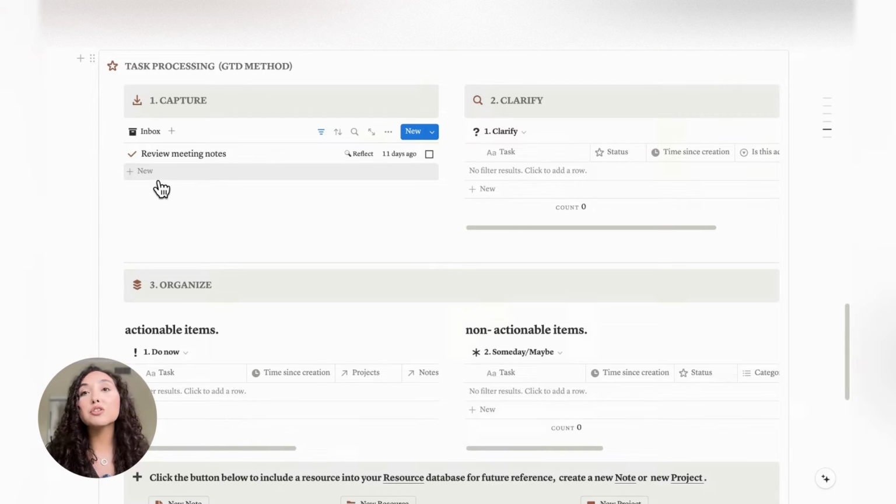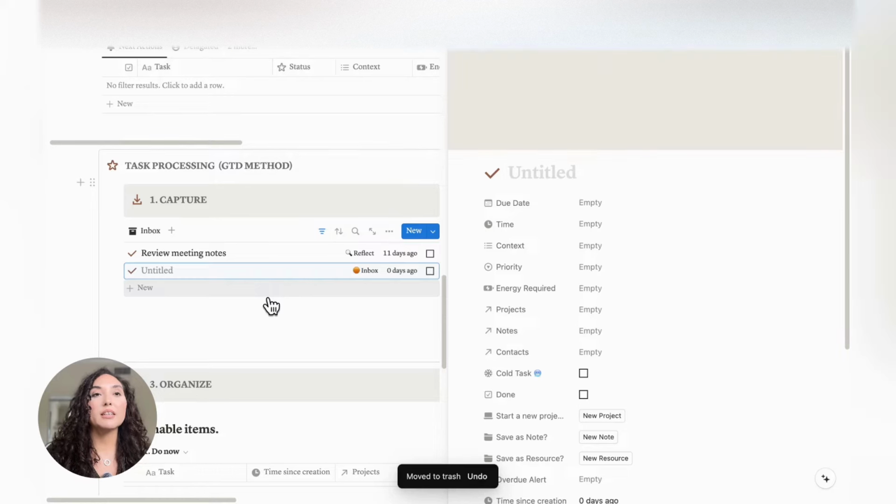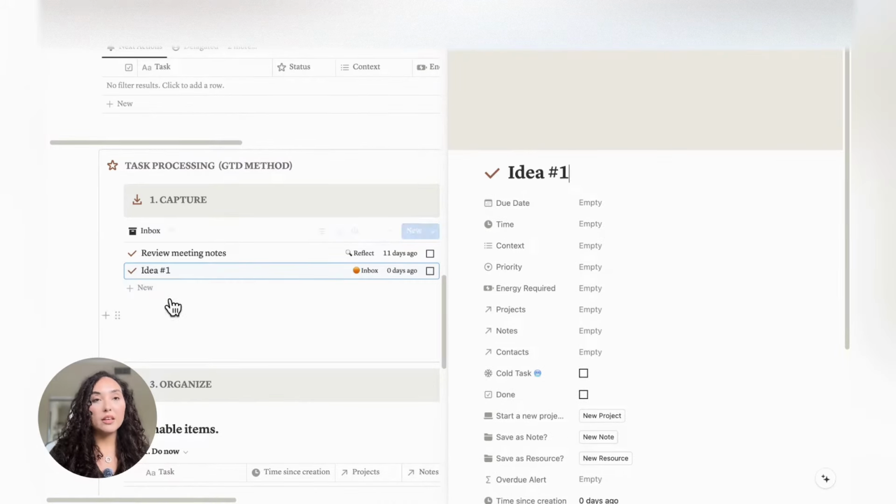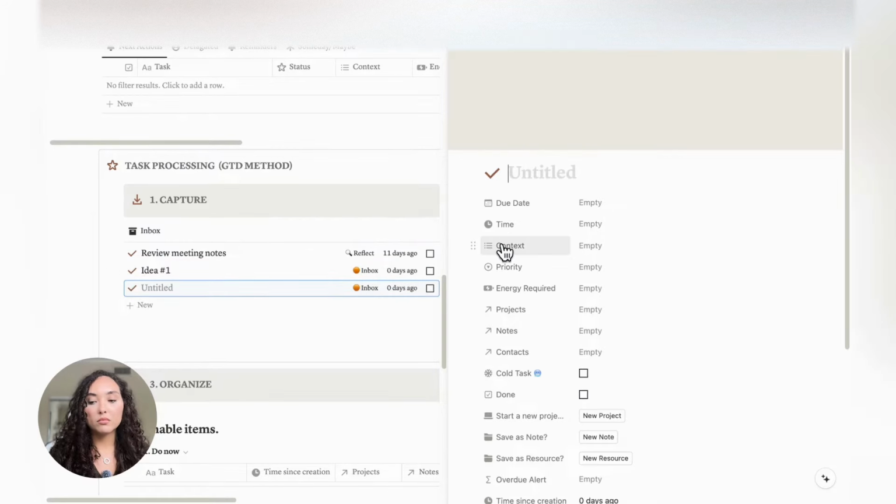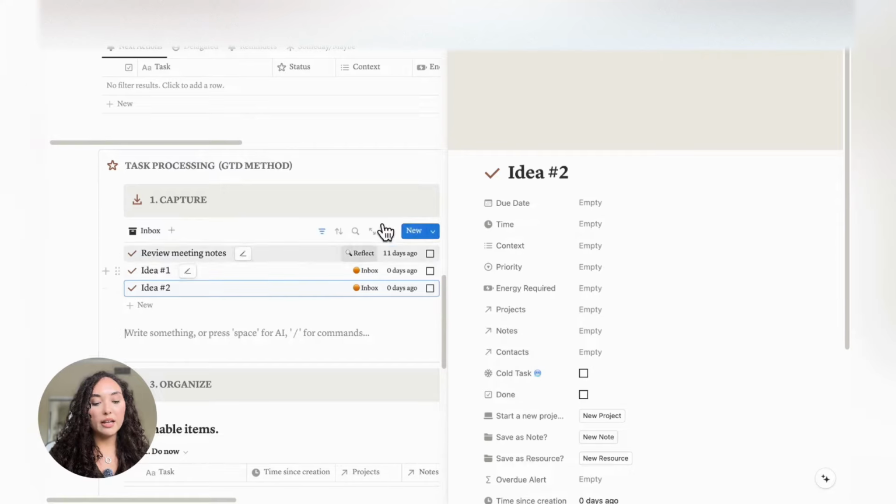And if you're using your template and suddenly get an idea or remember a task that you don't want to forget, you can quickly access the capture database and jot it down. And you can either process it immediately or leave it there until you have time to go through it, ensuring nothing slips through the cracks. So let's say we want to add something to our capture database. Let's add these 2 items, item 1 and item 2.